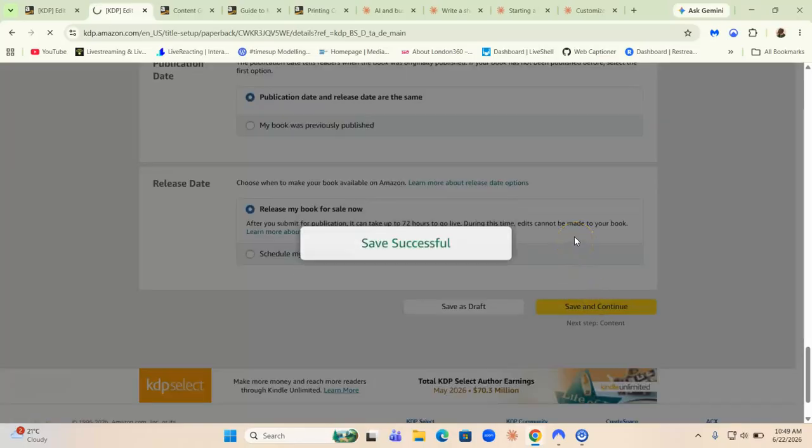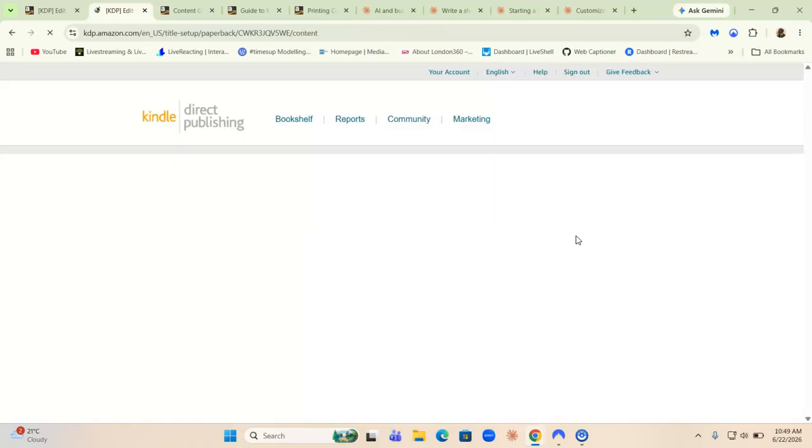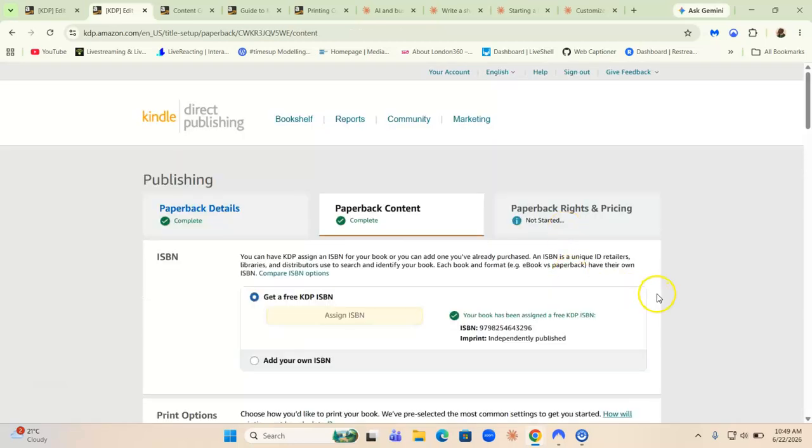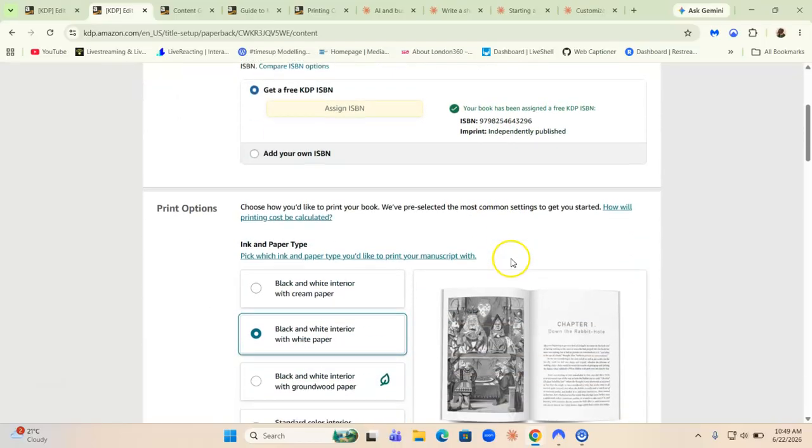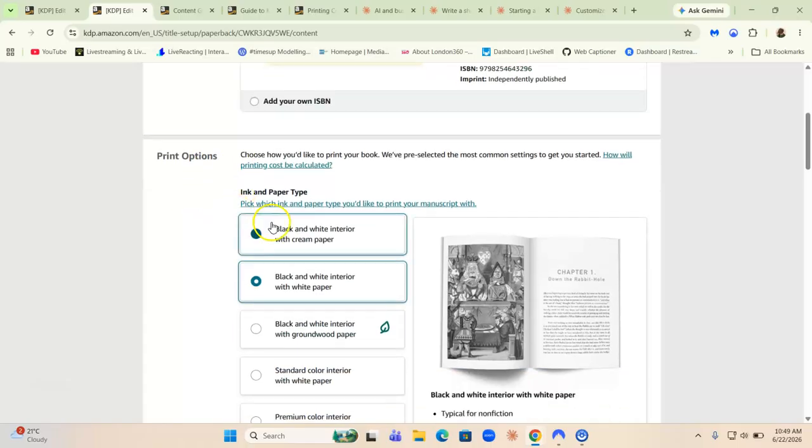Okay. So you just saw step number 1, very straightforward, nothing too complicated. ISBN, here you just click where it says free ISBN, right? Amazon is going to create a free ISBN for you, so you don't have to worry about that, right? So now here's what I was talking about, print options, right? This is where you select the interior. What color do you want the paper to be, right?